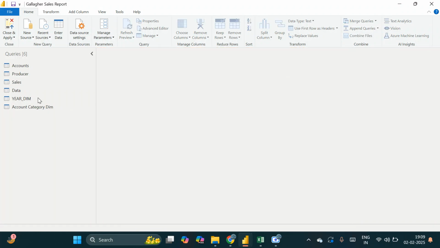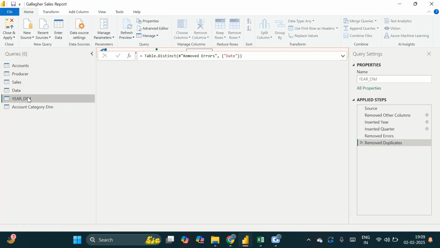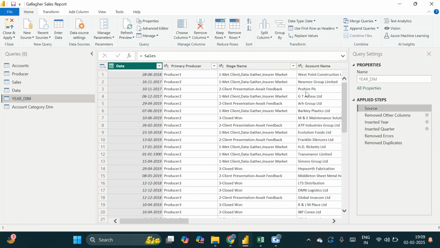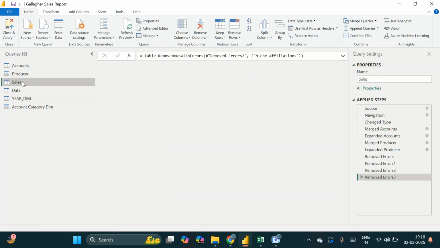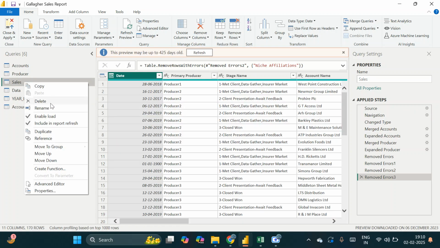So that's why, if I go to the year dim table and go to source, it says sales. I have referenced my sales table, so I have this data, and now I had a date column. What I have done is I removed all the other columns. Let me just show you once again. So let me reference this.